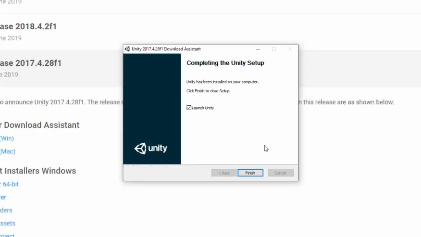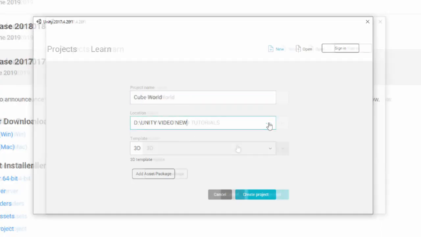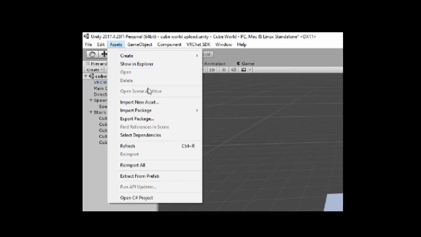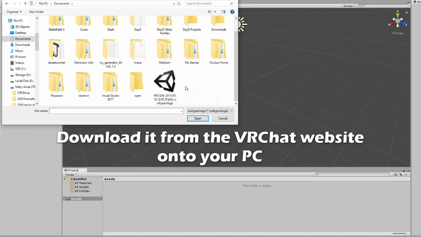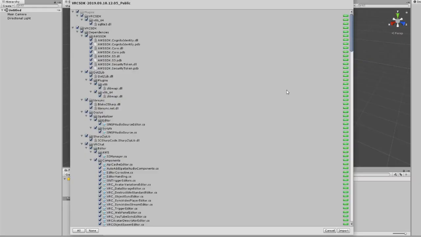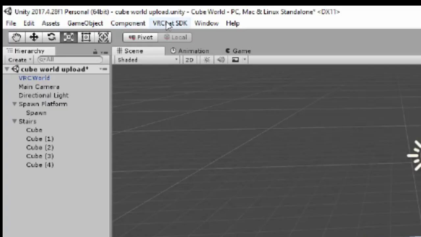Once you've finished installing Unity on your computer, you can create a new project, name it whatever you like. Just make sure the template is set to 3D and create the project. You'll need to import the VRChat SDK and find the VRChat SDK on your system. And that will put the VRChat SDK into Unity.